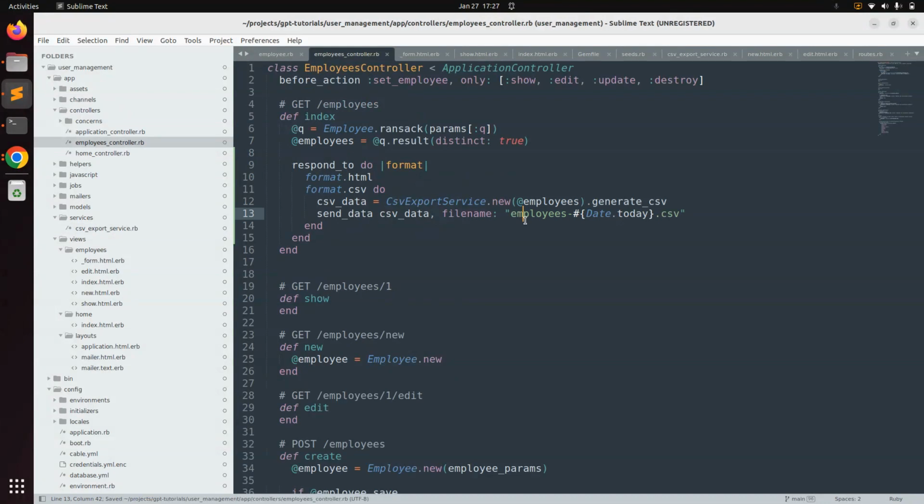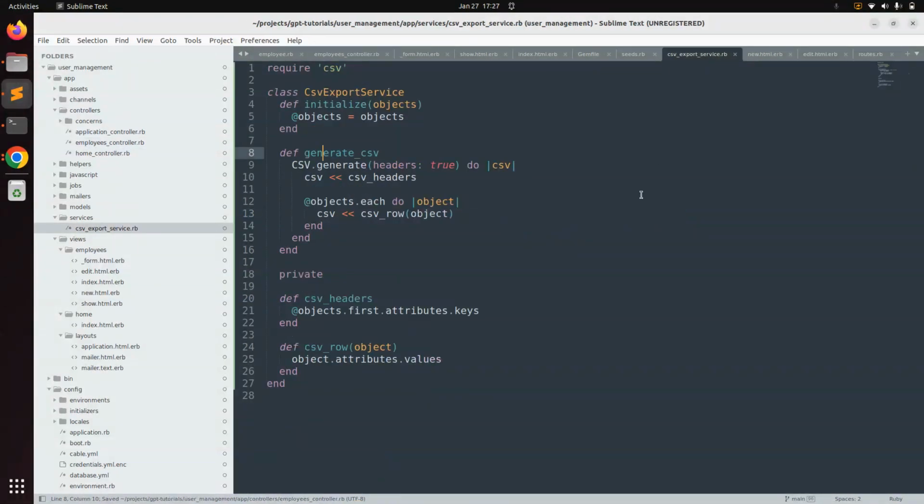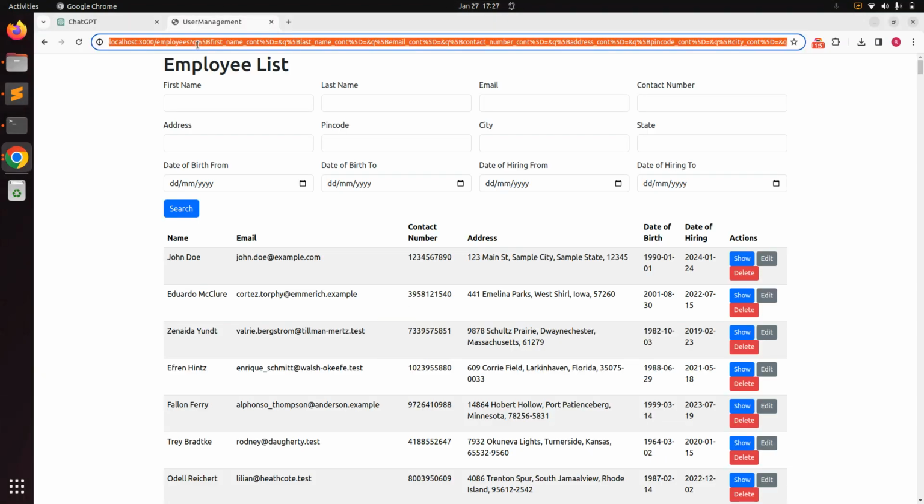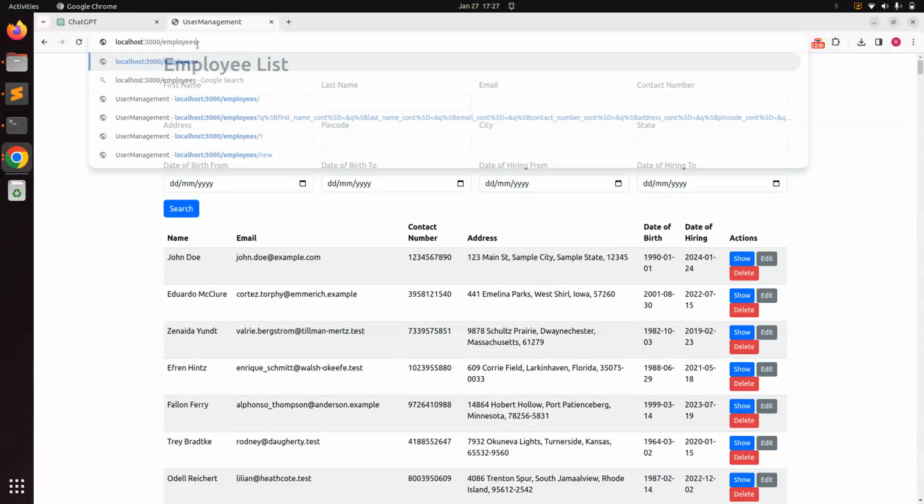Okay, and now when you do that, the employees file will get generated. Now first we need to check whether this is working or not. So first save this, and save the csv export service file as well, and now go to the browser, and here in the users page you can see what we have.